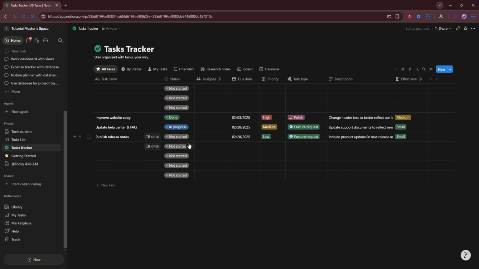After that, use formula properties for calculations. Formulas are helpful when you want Notion to automatically calculate values for you. This can save time and reduce mistakes, especially if you're tracking totals, deadlines, or progress. Even simple formulas can make your database much smarter and more dynamic.